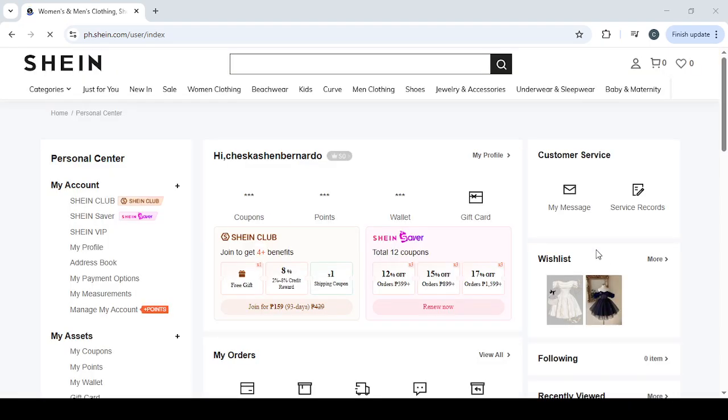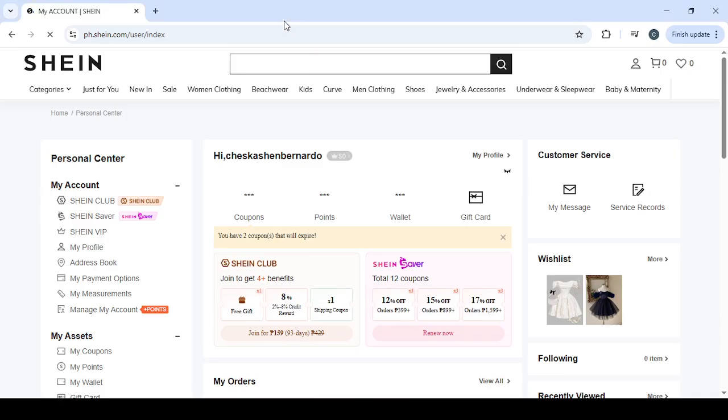Once your account is created, you can now log in using the email and password you just set up. Logging in ensures that any items you add to your cart or wish list are saved, making your shopping experience seamless. Now, with your account ready, let's go shopping.